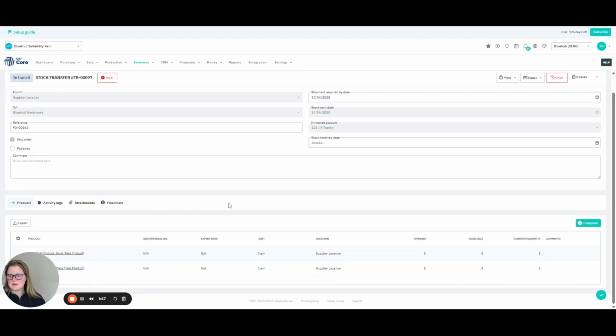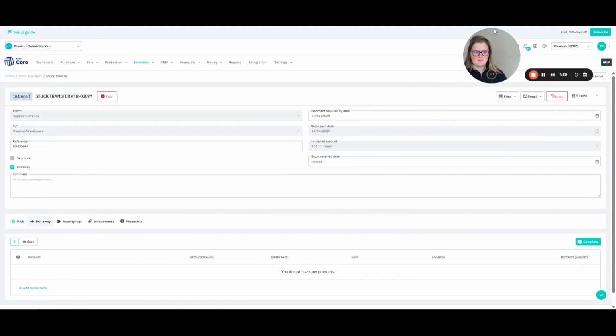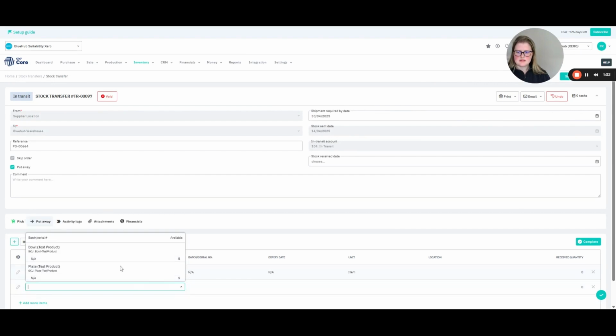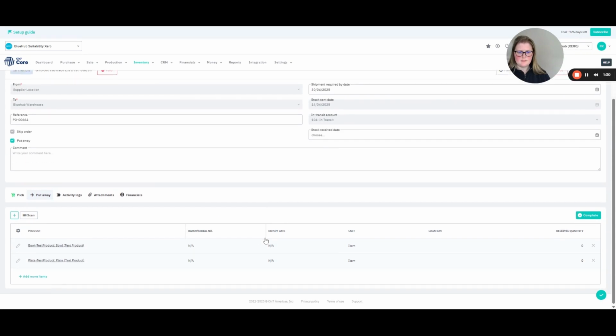Then this bit can be done on the WMS or on the system. We will go to put away. We can just select those products on there, and then location, confirm that that's within the Blue Hub warehouse, and we've received 5 of each like we've transferred.